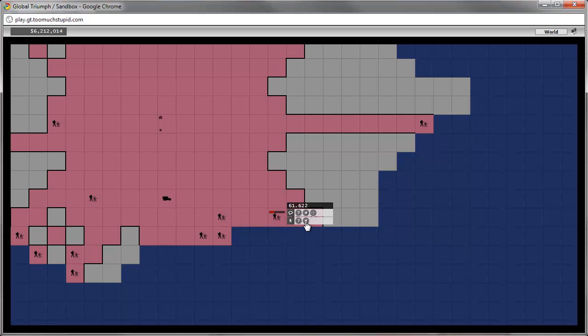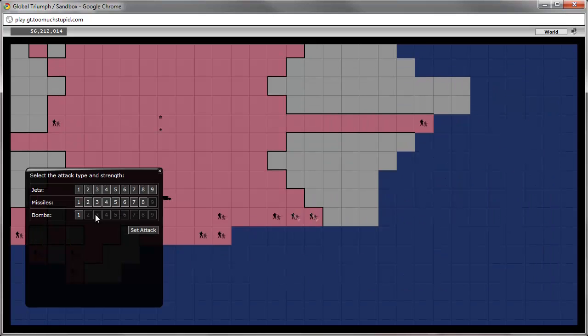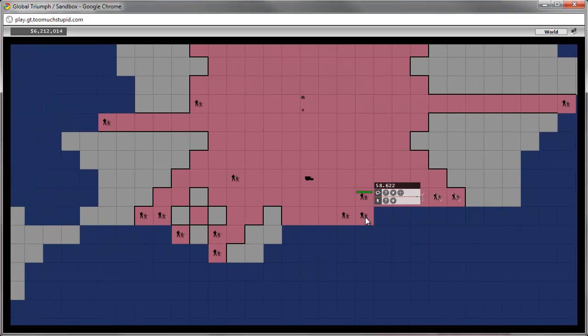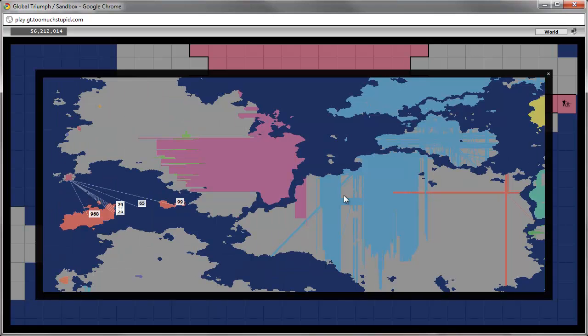Now this is a weak infantry, so let's say I'll just attack it with, let's go overkill, 5 jets, just to make sure I take them out, and I'll get any jets that survive back anyway. So now you'll see a little jet overlay. And just for demonstration purposes, let's set a bomb attack here.